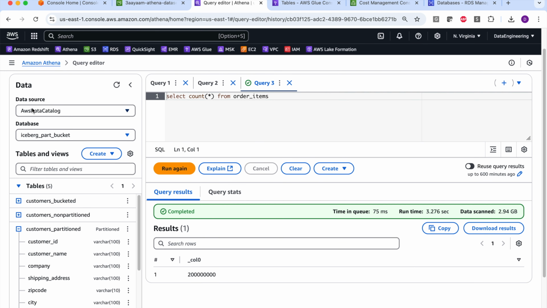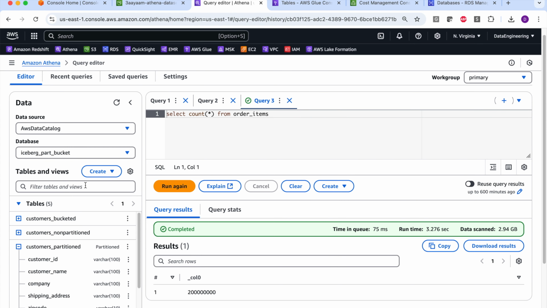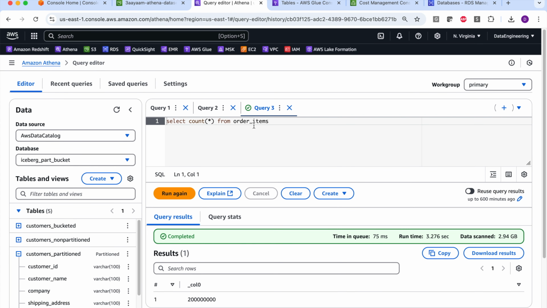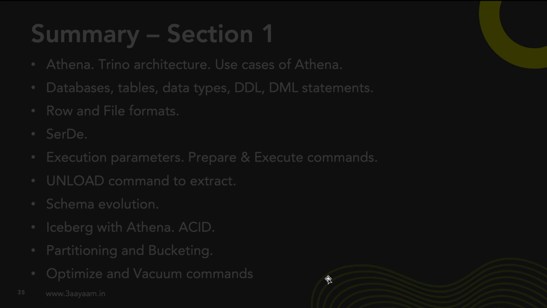Now on the left hand side, we have the data source, the database, and the tables and views in Athena. In Athena, I have not created any views. You already know what views are. But we have something called Workgroup. I have not talked about Workgroup, so we'll go ahead and create a Workgroup in the WLM section. Then we have Notebook Editor. This is for Spark. And then we have Workflows. And in the administration, we'll go ahead and create workgroups. I'll also show you capacity reservations. So these are the things that the Athena console provides.